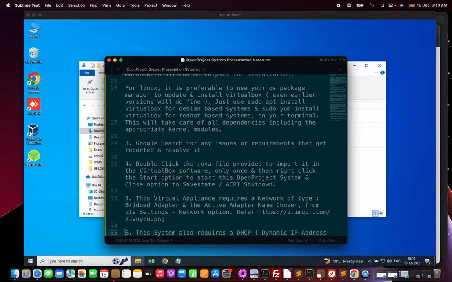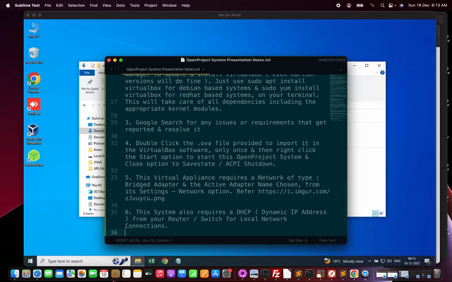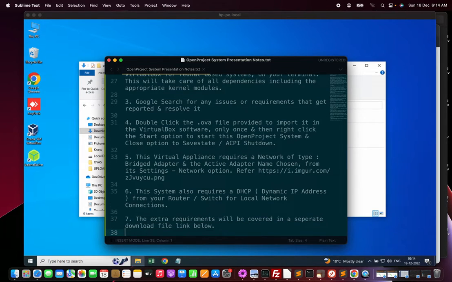This system also requires a DHCP dynamic IP address from your routers or switch for local network connections. I think you will already have this. You will have a DHCP server in your local network for giving it. All the internet routers these days come with a DHCP server as well, so you should be able to get it quickly. So as soon as the virtual machine starts, it will connect to your local network with a DHCP address. And 7. The extra requirements will be covered in a separate download file link below.